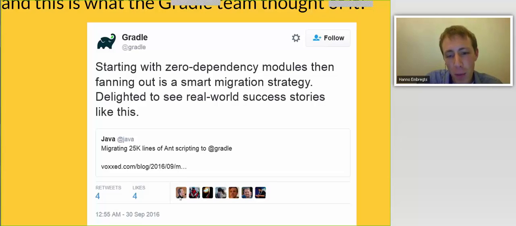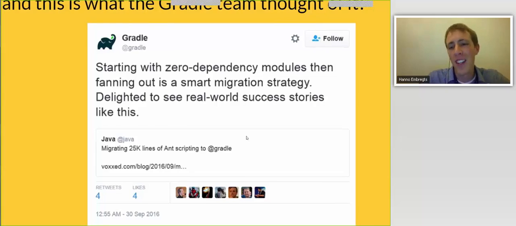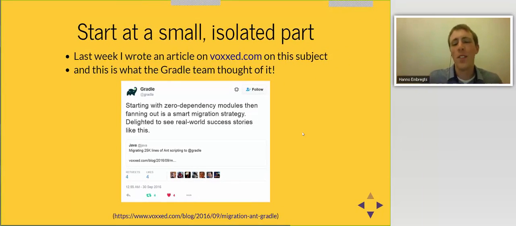There's my portrait. I really like this, and I guess I retweeted it also. They read my story, and they thought our migration strategy was smart. So I'm really confident telling you about it, because if the Gradle team thinks it's smart, well, then who am I to disagree, right? So it's great to hear from them.